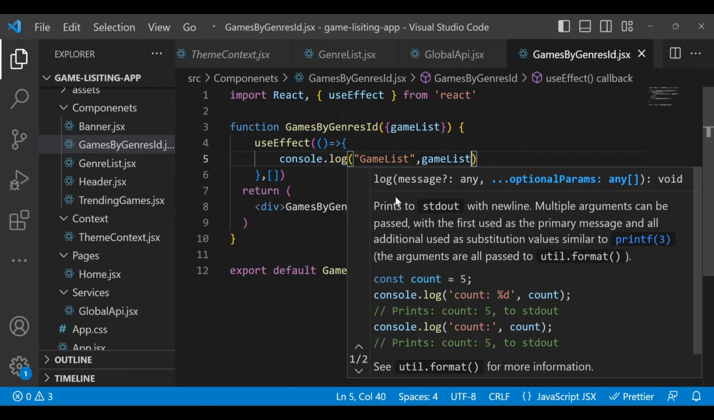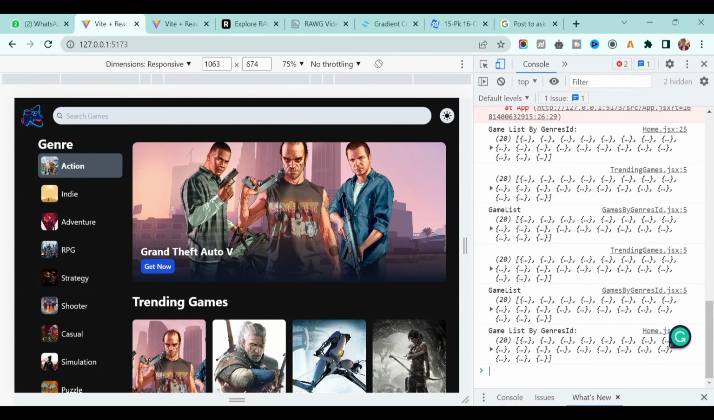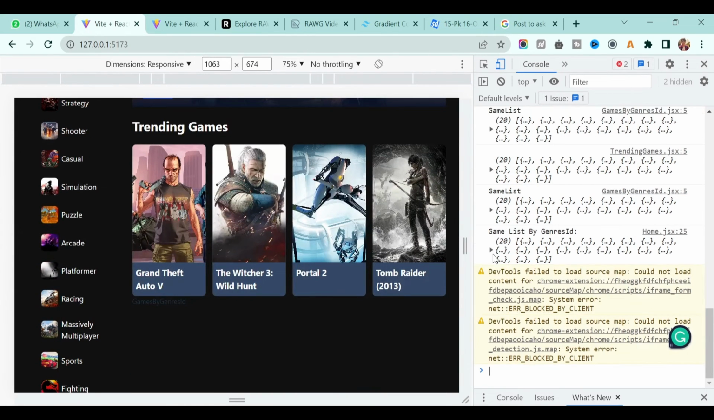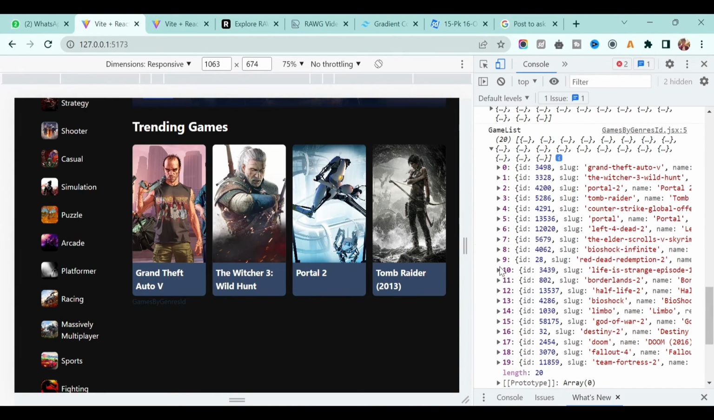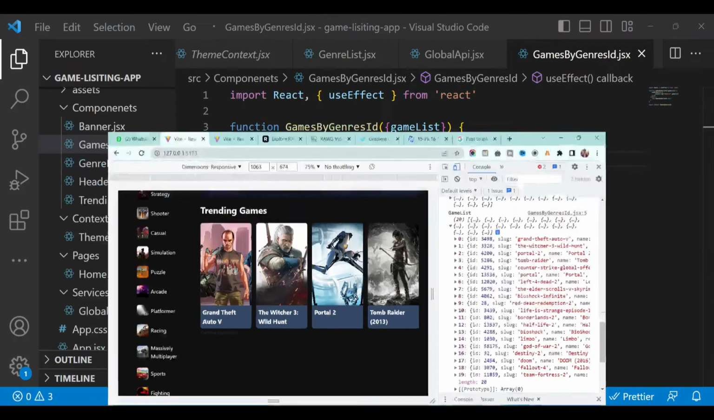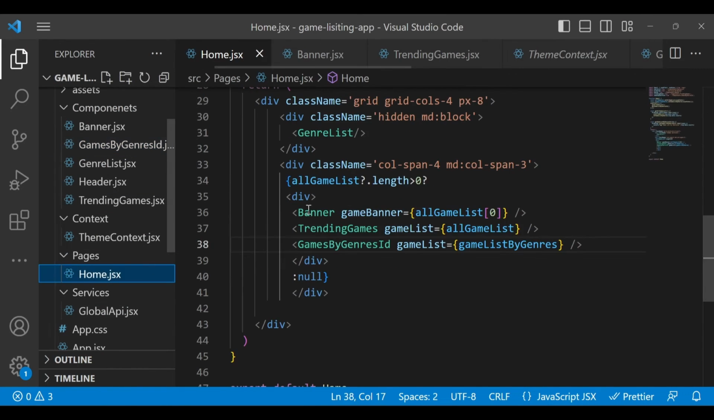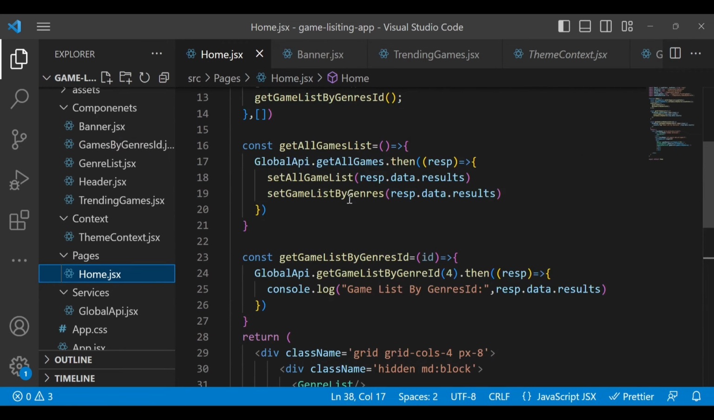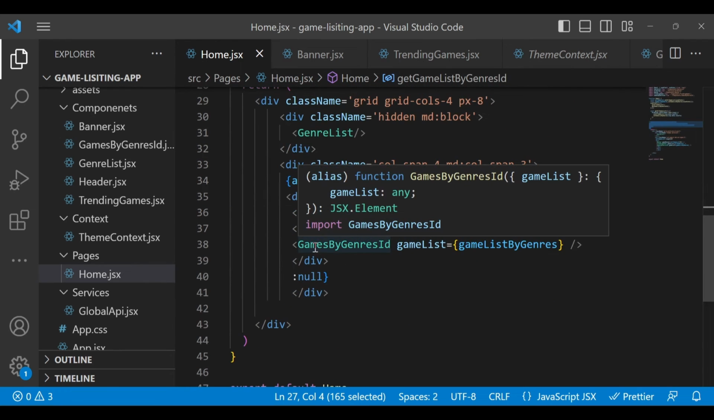Save it. Let's go back to our application, and if you see, we are getting the game list. You see this one, right? It is in the GamesByGenreId component, and we are getting all the list. Perfect. So we are able to successfully fetch the game list by genre in the Home component, then we are storing it, and then we are passing it to GamesByGenreId.